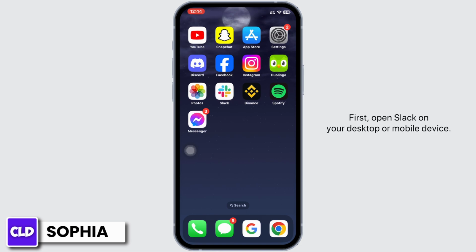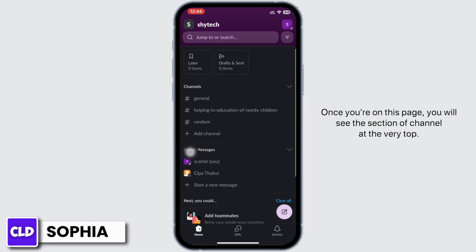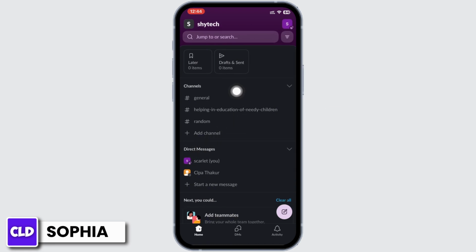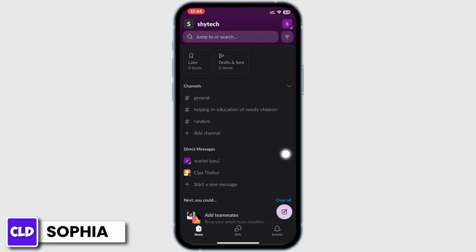First, open Slack on your desktop or mobile device. Once you're on this page, you will see the section of channels at the very top. Over there, you will also see the option of add channel. Tap on that, and then tap on create channel.